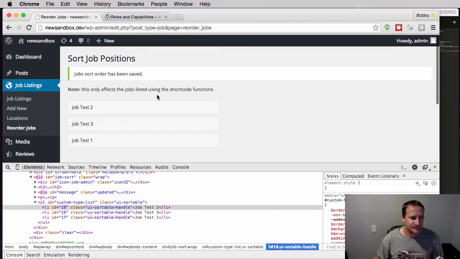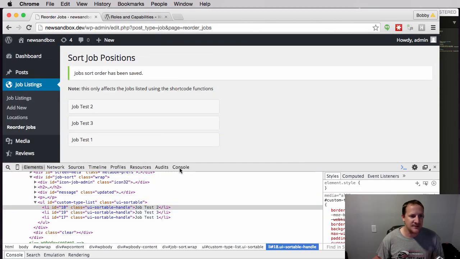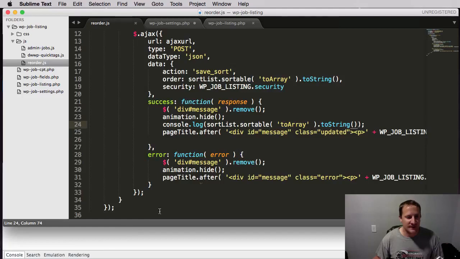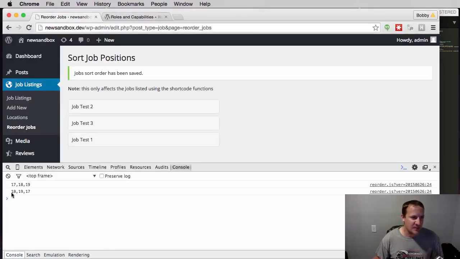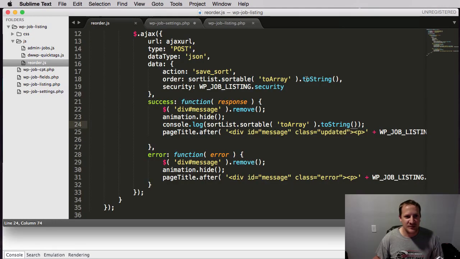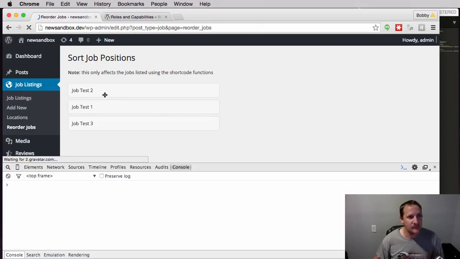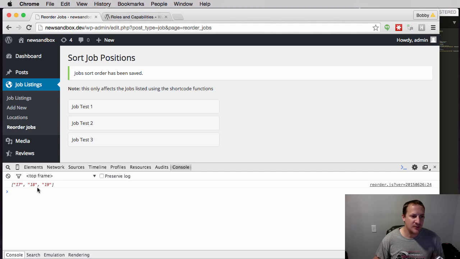If I were to change the order, now they're 18, 19, 17. If I go back to the console, now you'll see that they're 18, 19, 17. So what's happening here is, and actually I want to change this up, I'm outputting a string of all the IDs in a certain order, and that's because I'm doing this toString. I actually want to get rid of this, and you'll see why shortly. So let's get rid of that and do this one more time. Now you see that I'm getting an array.